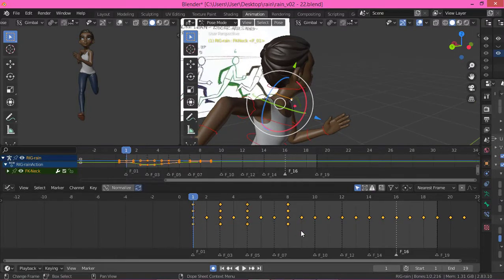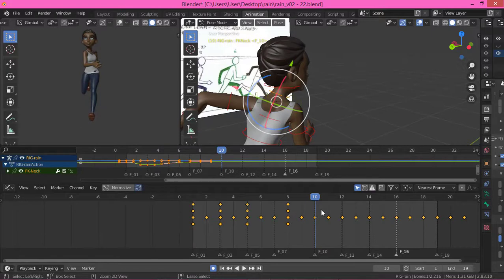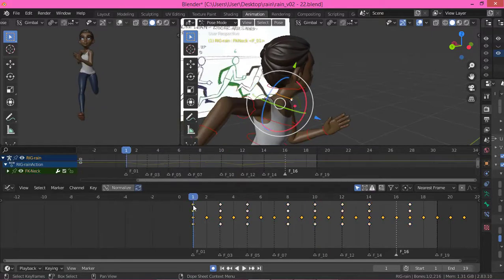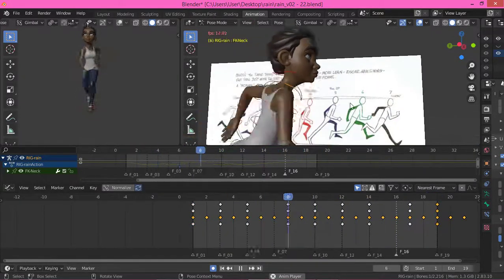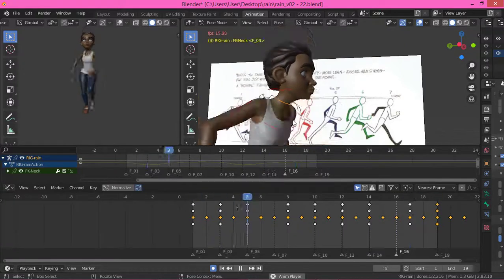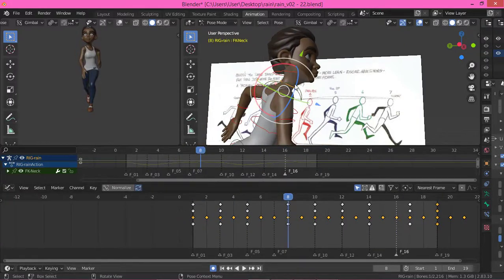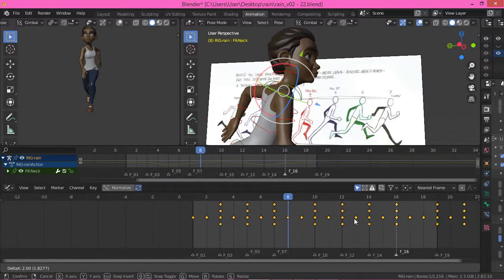So let's copy this. That's Ctrl C, paste. Then you copy this, Ctrl C. Then you paste. So the head will actually be going up, but due to it going up at the same time, we may not actually notice it. So let's just offset it.